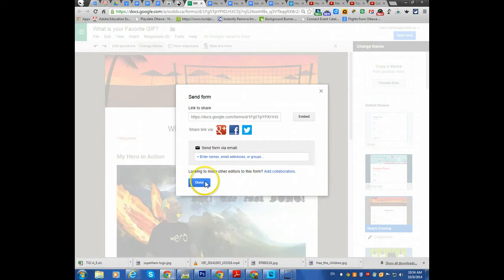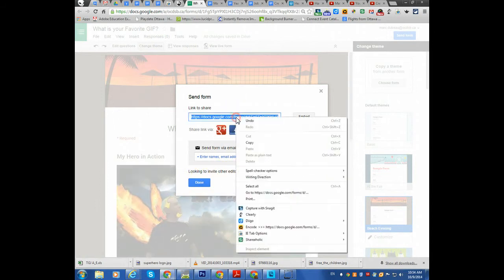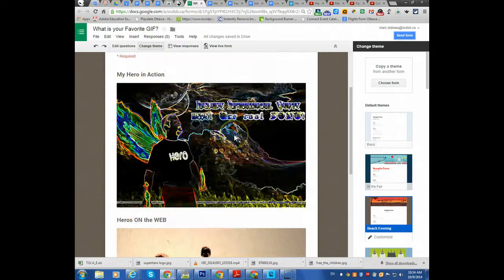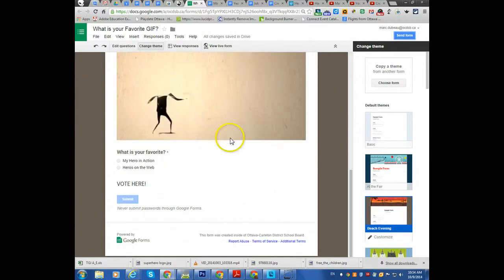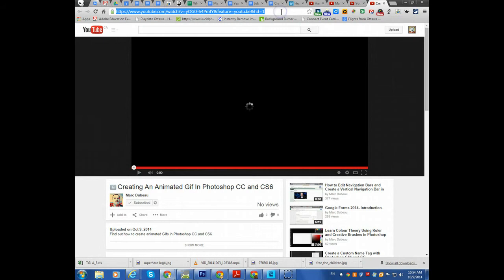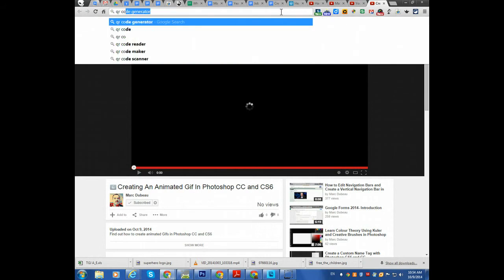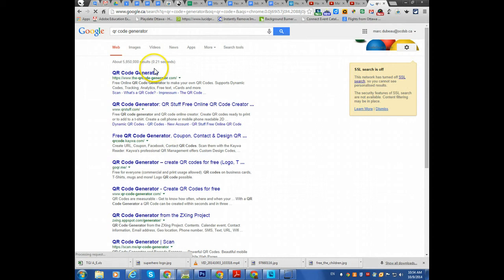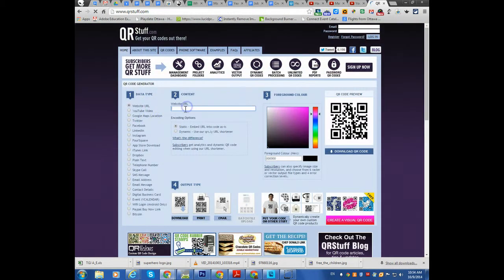And we want this link here. We want to copy it. Click done. And what we're going to do is go to a QR code generator. There it is. There's a few out there. See, there's a few that I've used quite a bit. Add this here, Control V.